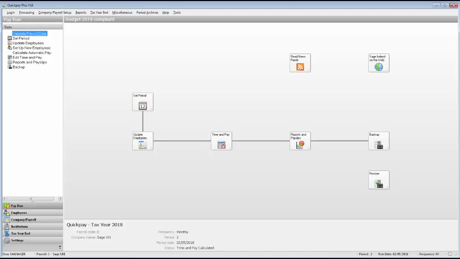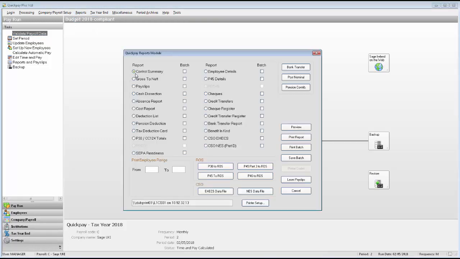To print the control summary and gross net report from QuickPay, you first need to access the reporting area. To do so, select Reports, then Reports and Payslips from the menu bar. From here, select Control Summary and click Print Report. Then select Gross to Net and click Print Report.